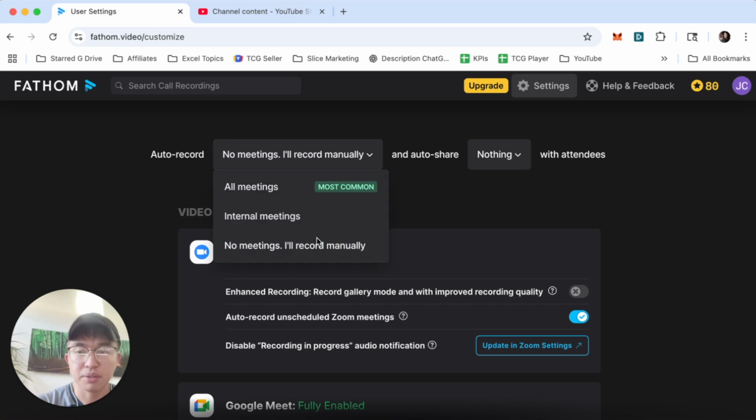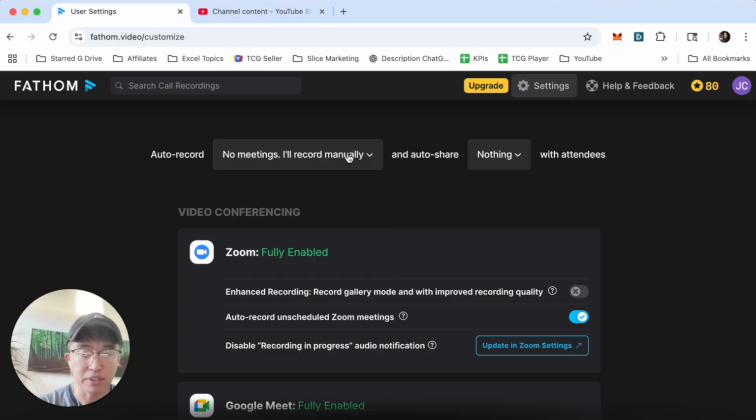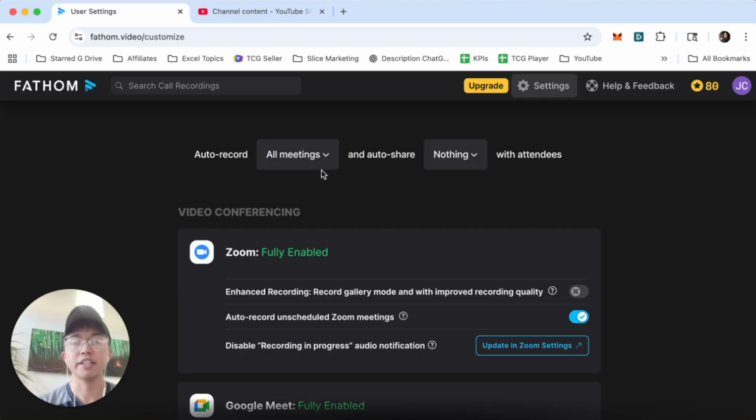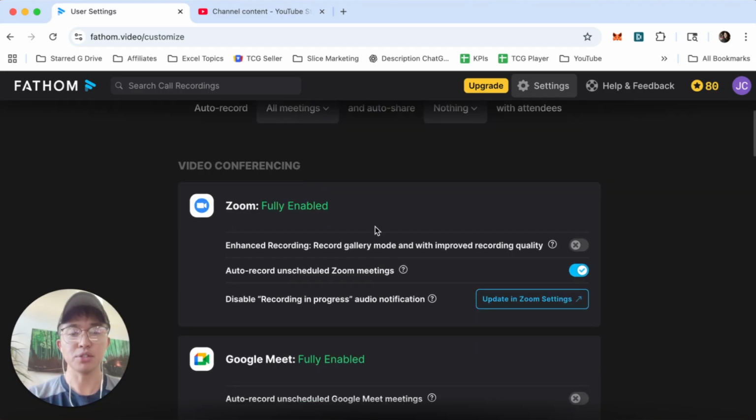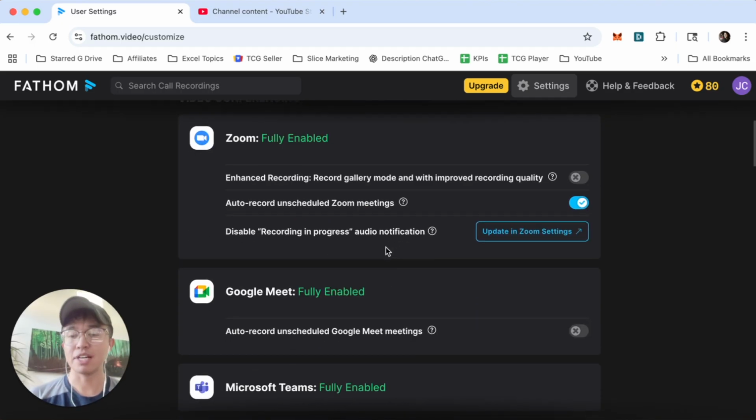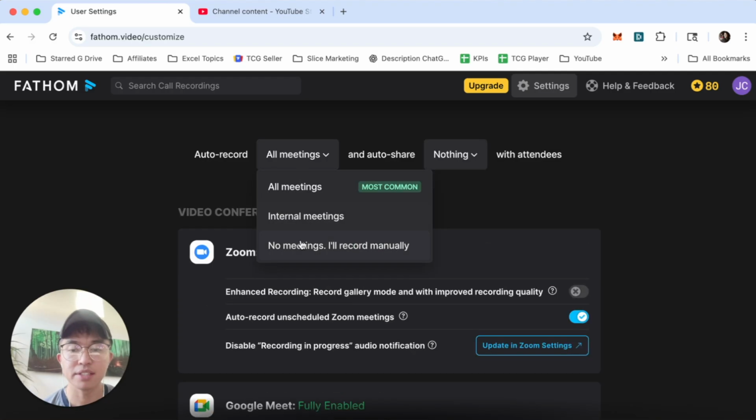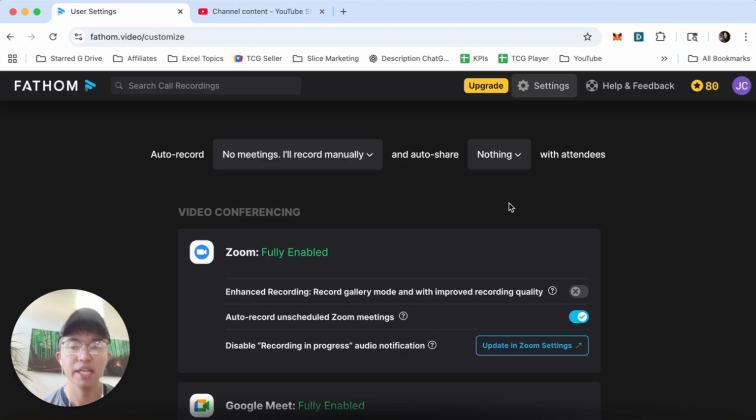So what you want to do is set auto record to no meetings and that you'll record manually. If this is set to auto record all meetings, then that means every time you start up Zoom, if you have Zoom enabled, or every time you start up Google Meet or you have Google Meet enabled, it's automatically going to record those meetings. So go ahead and set this to no meetings. I'll record manually, and there you have it.